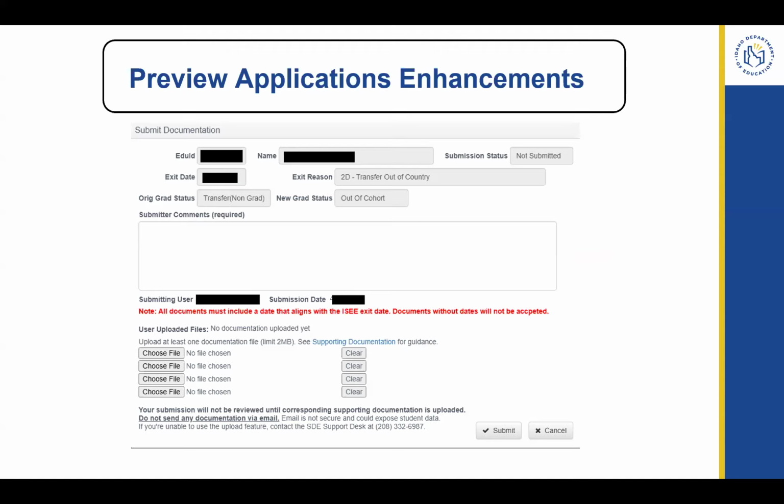For those of you who are familiar with this screen, you may notice a few updates to the submit documentation window. Oh, bear with me, I lost my notes.